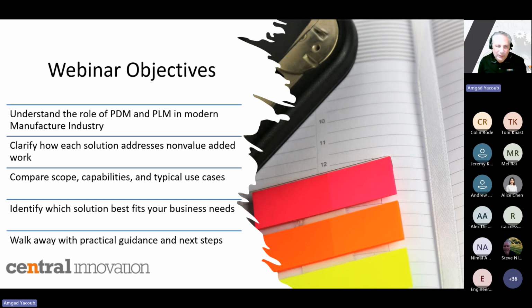Our main objective today is to learn the role of product data management application and product lifecycle application in the modern manufacturing industry. Clarify how each solution addresses non-value added work, and I will stress this non-value added work because this is what it's all about. If we can remove or eliminate or reduce the non-value added work, we are getting our goals here.